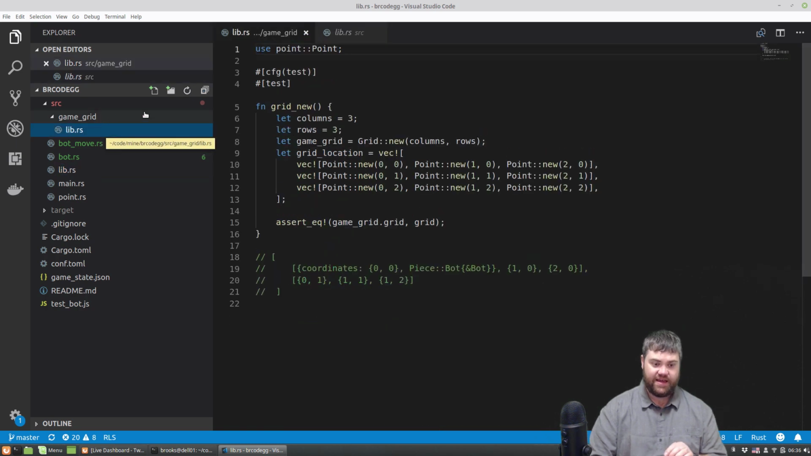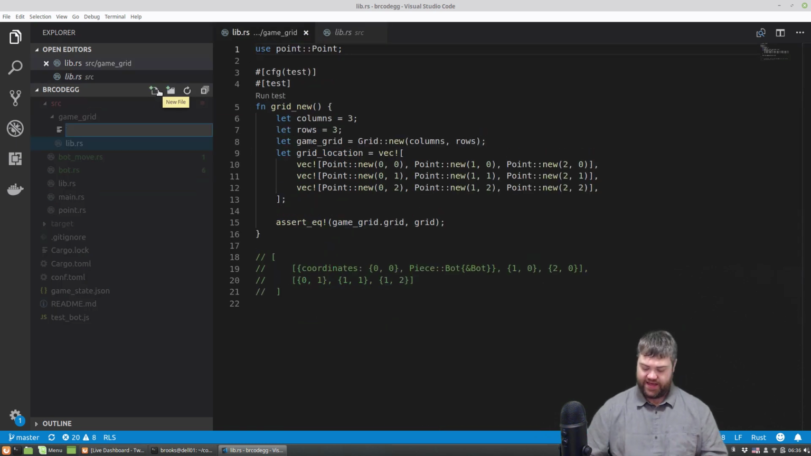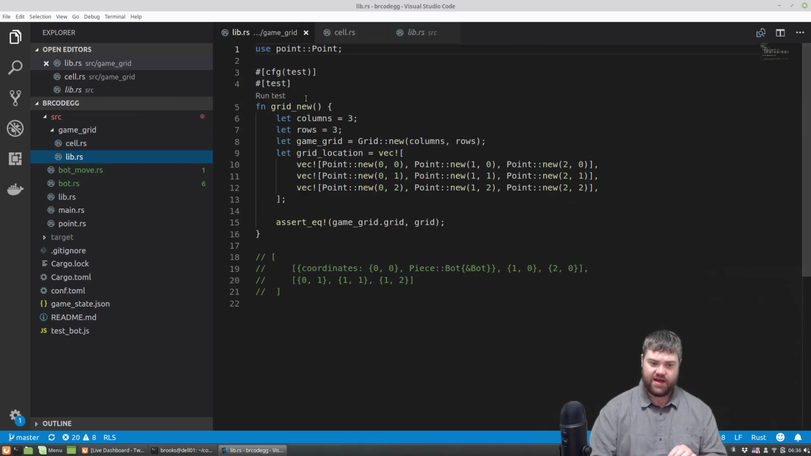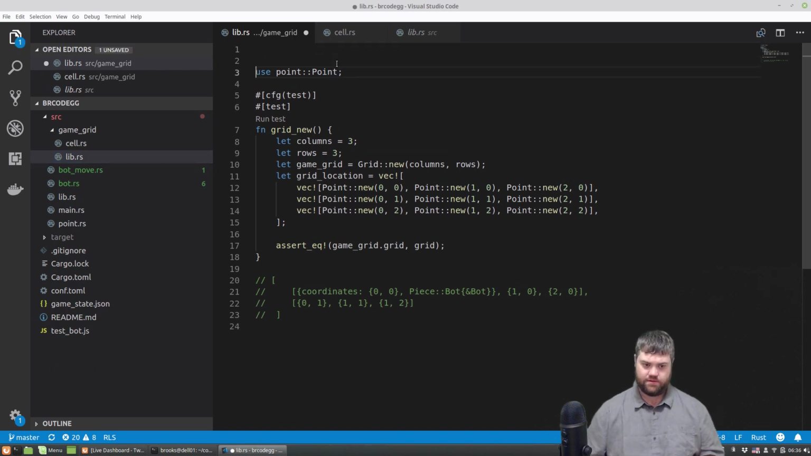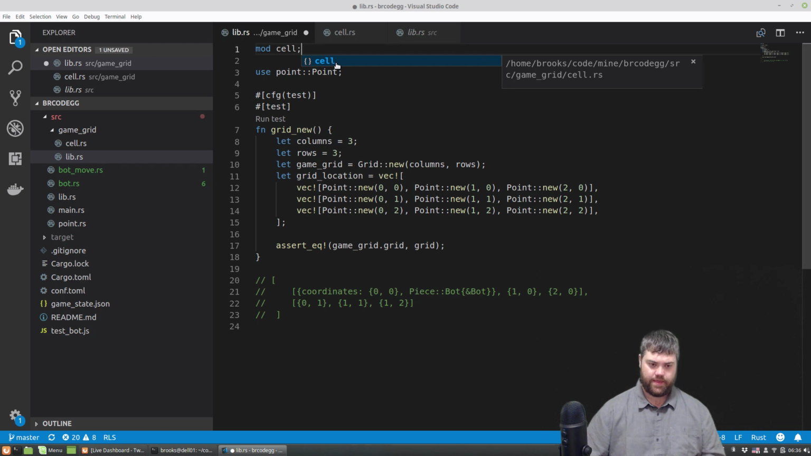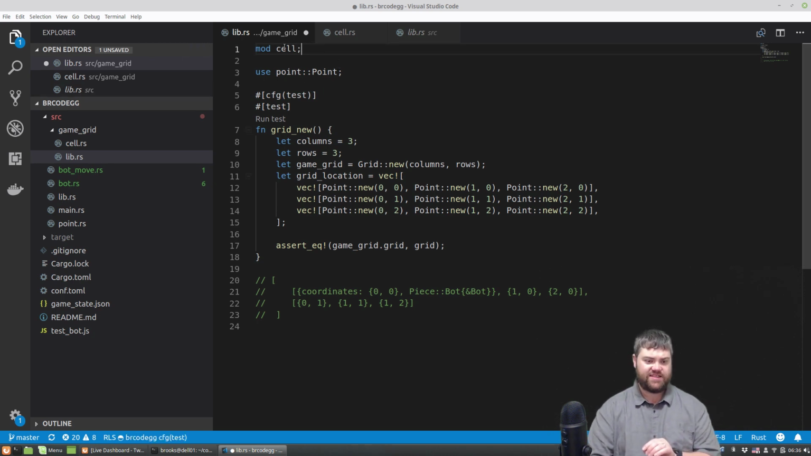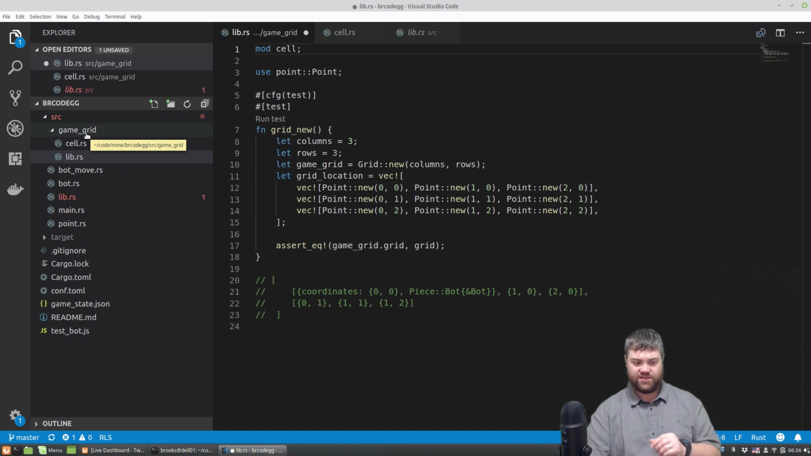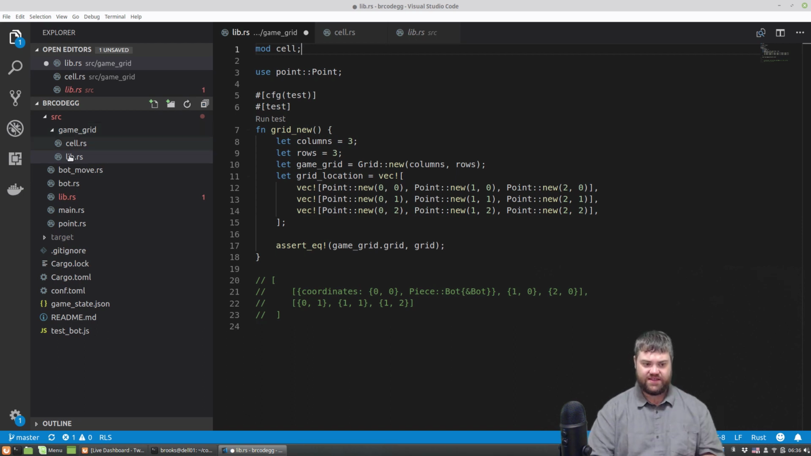And now in GameGrid, I can create a cell.rs. And inside of this lib, I can mod cell. And I believe what that does is it looks inside of this folder. Yeah, source GameGrid cell.rs. So perfect. I think this is how I want to do it from now on, because cell actually is related to the GameGrid.